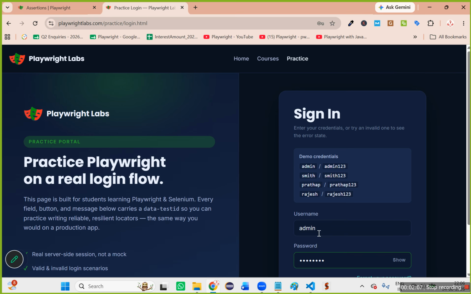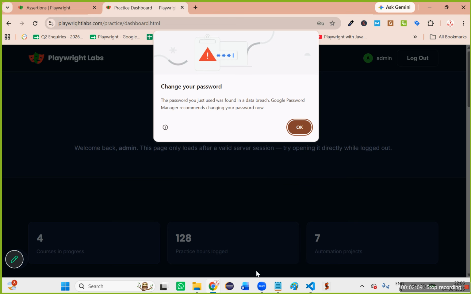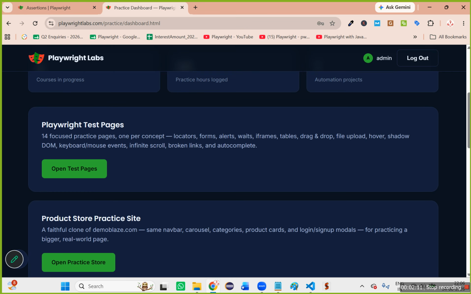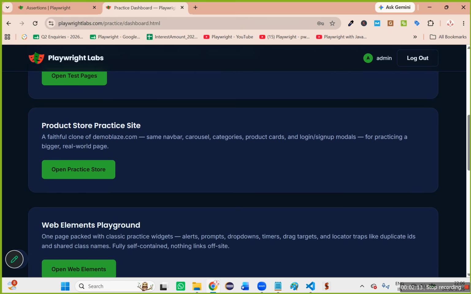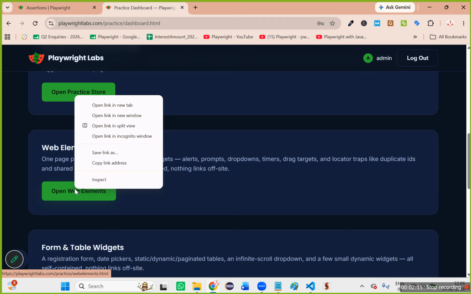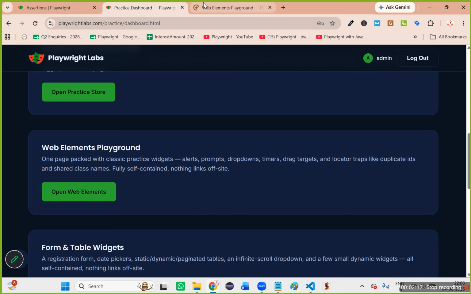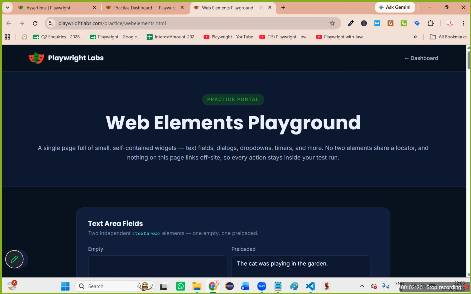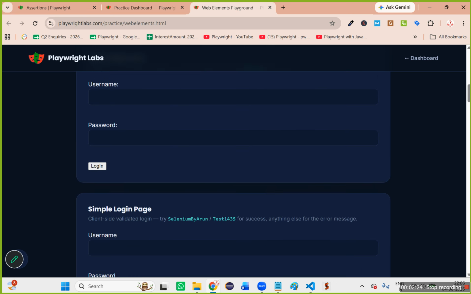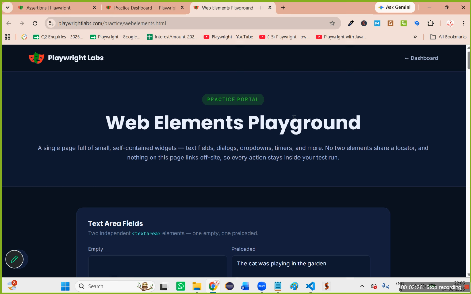Admin 123, login into this. After logging in, there are multiple pages to practice. Open test pages, practice pages, open the web elements page. Let me go to this web elements page. Yes, web elements playground, which means that we can play with the elements. All the elements are there. That's why they have given the name web elements playground.